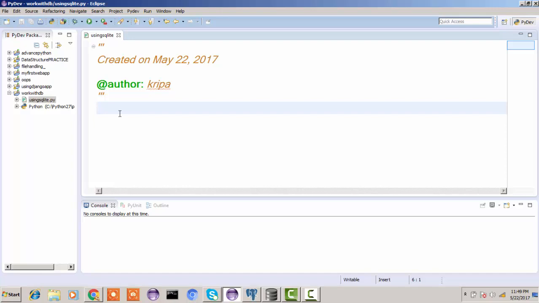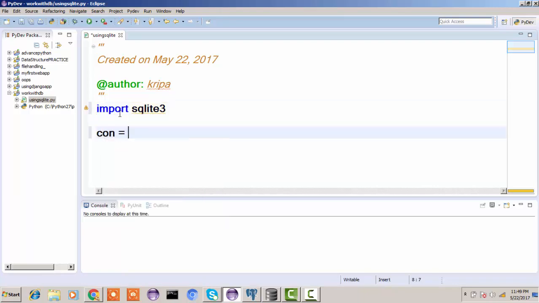What you have to do is, first of all, import sqlite3, which is an inbuilt package inside Python. So I will import sqlite3. This is a package which provides all the functionality to connect with the Sqlite database. First of all, I will create a connection, con equals sqlite3.